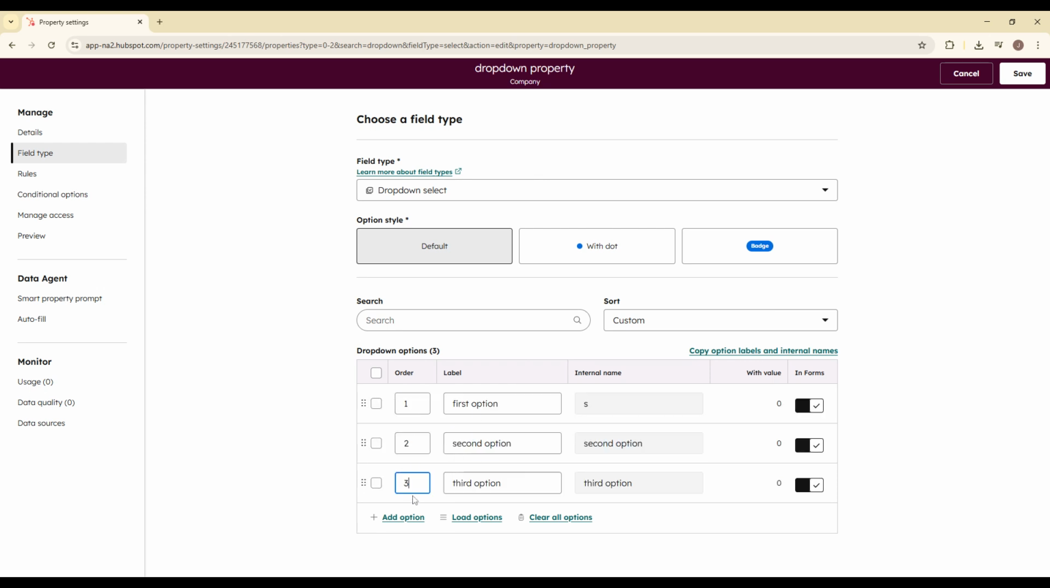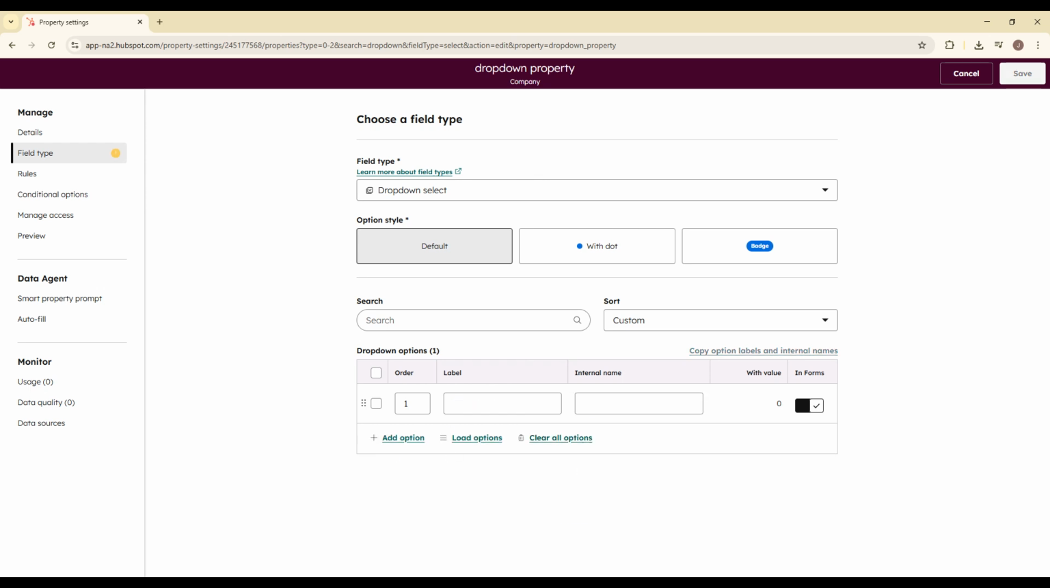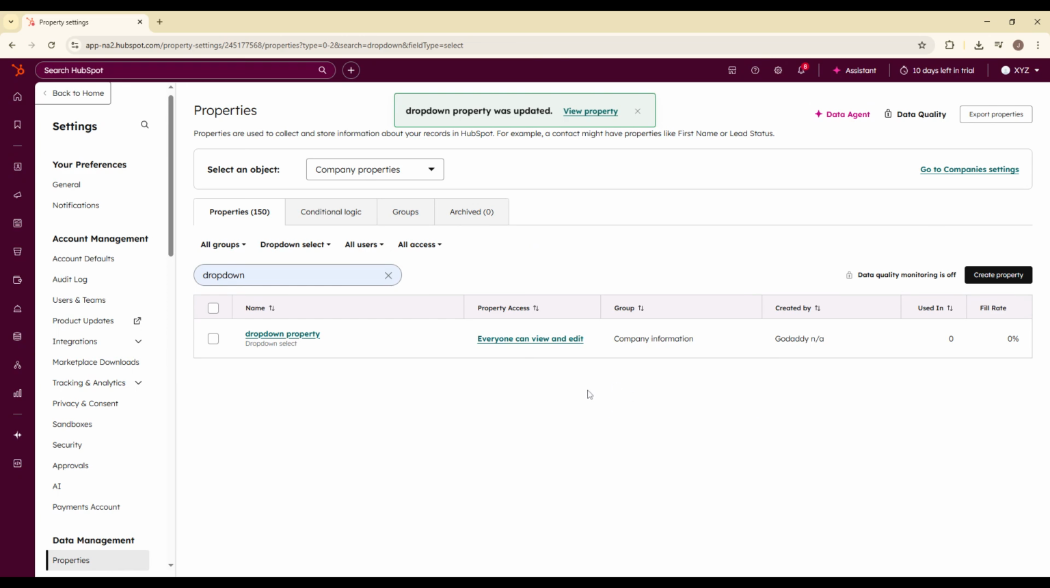Fourth, deleting an option. Hover over the option and click Delete. If that option is already being used in existing records, HubSpot will prompt you to choose a replacement value. This ensures you don't lose data. Select the appropriate replacement, confirm the action, and HubSpot will update the records accordingly. Once you're done making changes, whether you've added, edited, reordered, or deleted options, make sure everything looks correct and click Save if prompted. Your updates will apply immediately across the object.